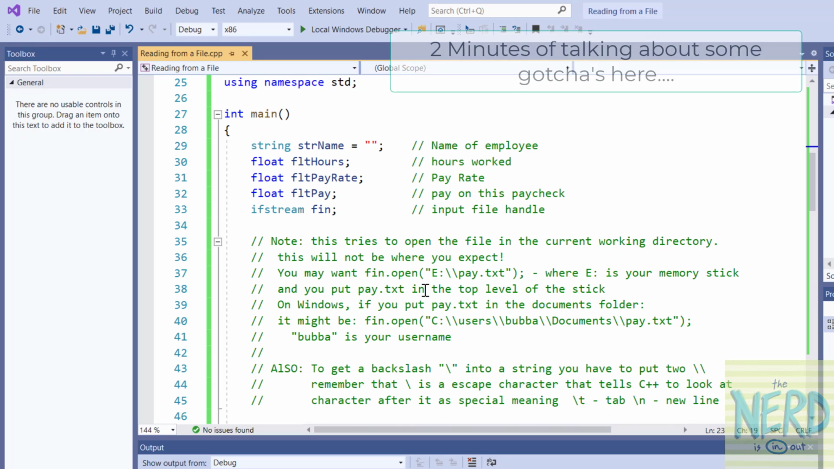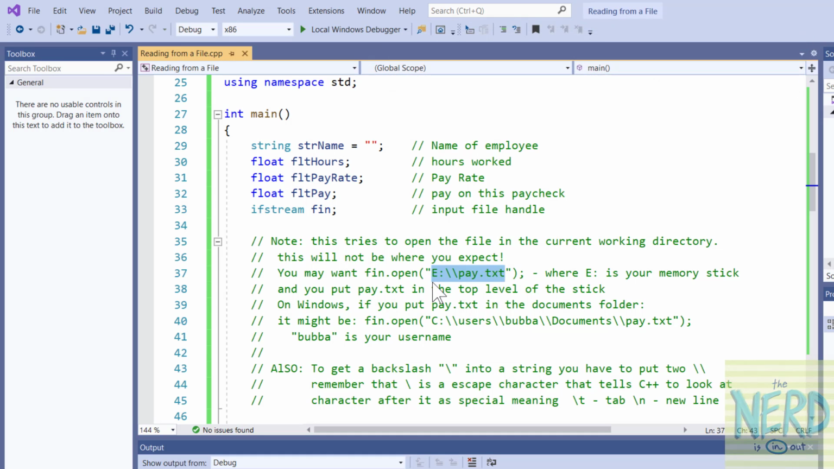Now, before I actually get into the program, let's look at a couple details of opening the file. If you're not sure where your program is trying to open the file, when you go to open the file, you may want to do something like this. You may want to say E:\\, and then the name of the file you want to open. So that's going to tell it to look at your memory stick. So E could be your memory stick. Maybe it's disk drive F. I don't know. Whatever drive letter it is in Windows, you need to point it at it. And then you need to make sure you put pay.txt in the top level folder of it.